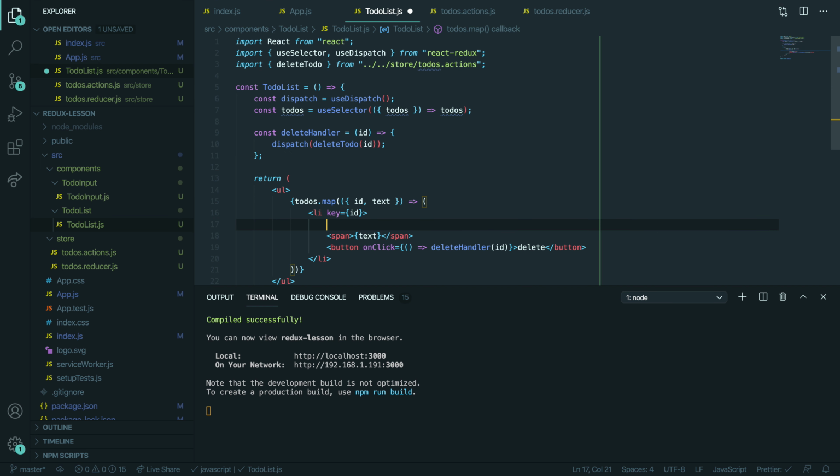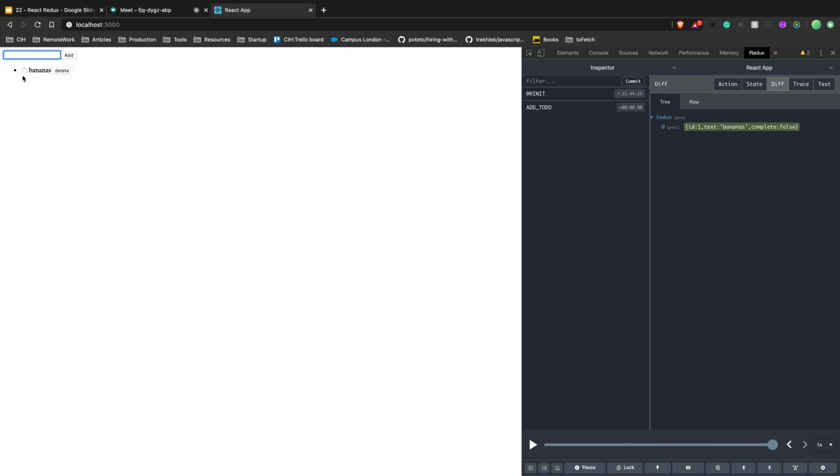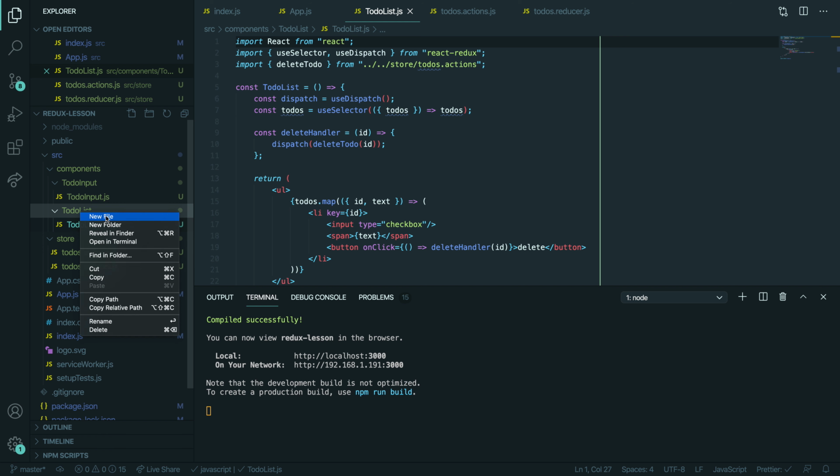Okay, so I want to add input. And what type should that be? Checkbox. Yeah, checkbox. Beautiful. And this checkbox, so let's see. Yeah, we have it. I hate these stylings. Give me a second. I'll create stylings for this one.